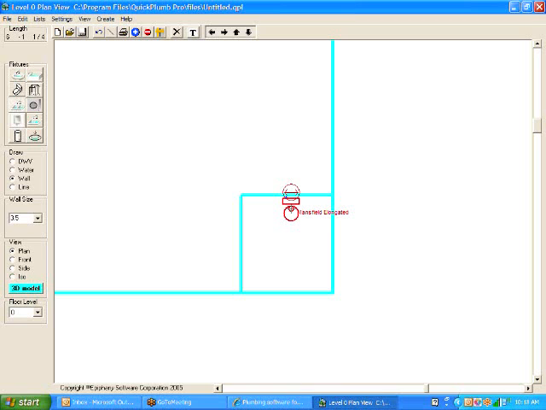And now you can drag these fixtures in the same manner by clicking not in the circle but on the fixture itself. Just click and hold the mouse button down, and you can drag that fixture anywhere you want it. So we're going to put it right in the middle of this bathroom on that wall. Okay.